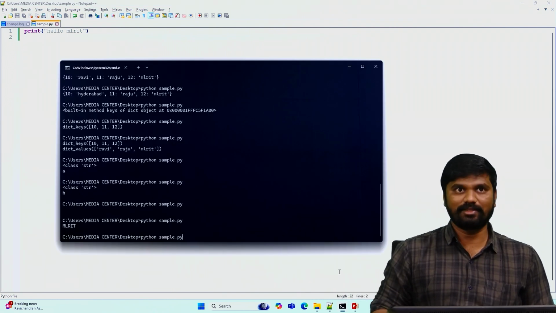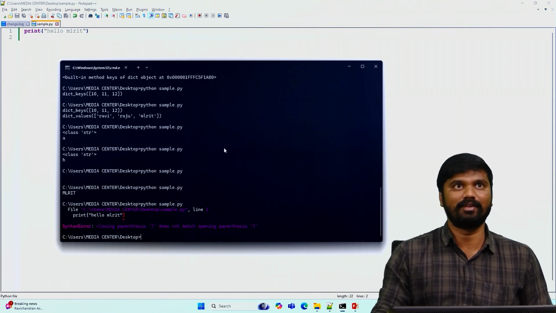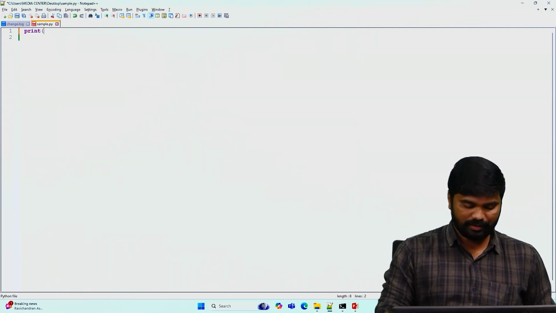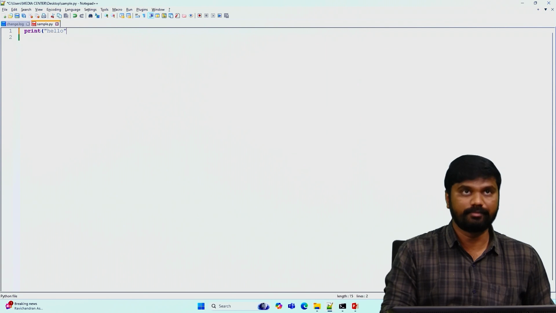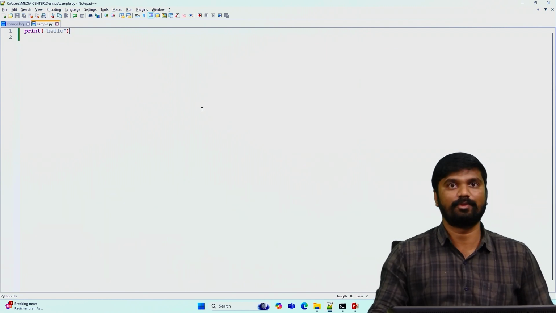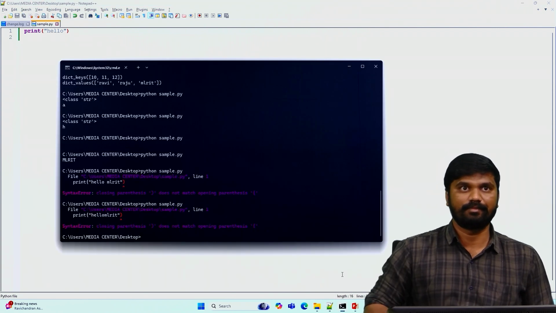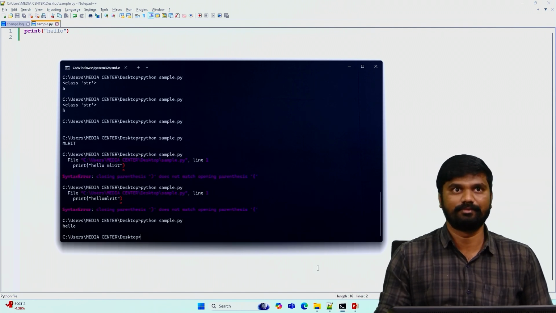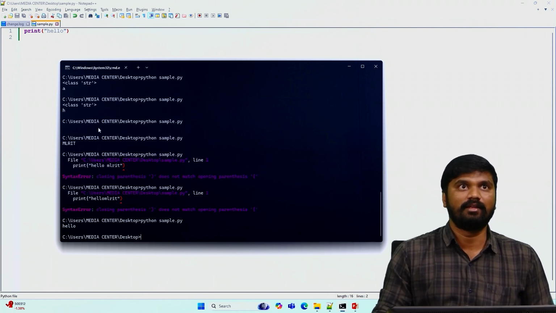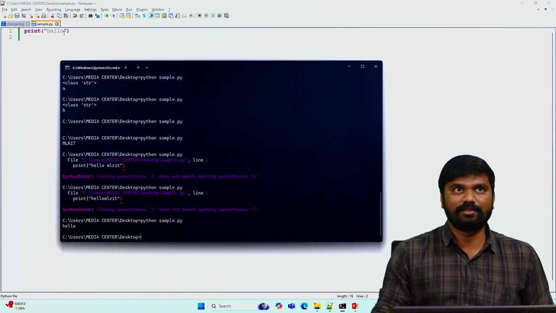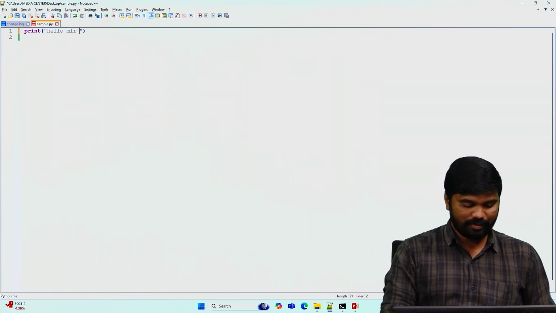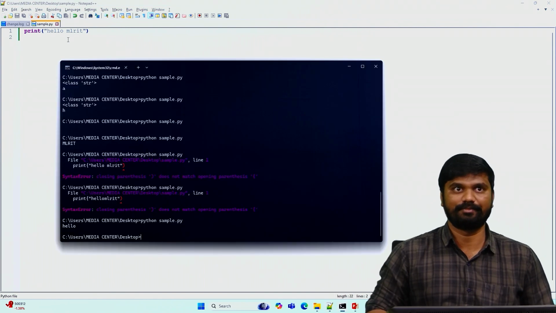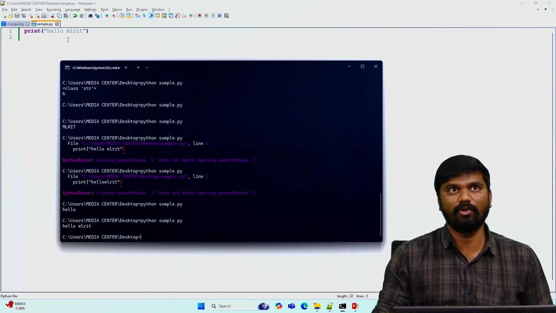Whatever the string is there, as it is it will be printed, right? So print and then hello. I save this program. Now see, it's printing what? Hello. Now, for example, if I want to print some more string, I save this program and run this one. Hello MLR.